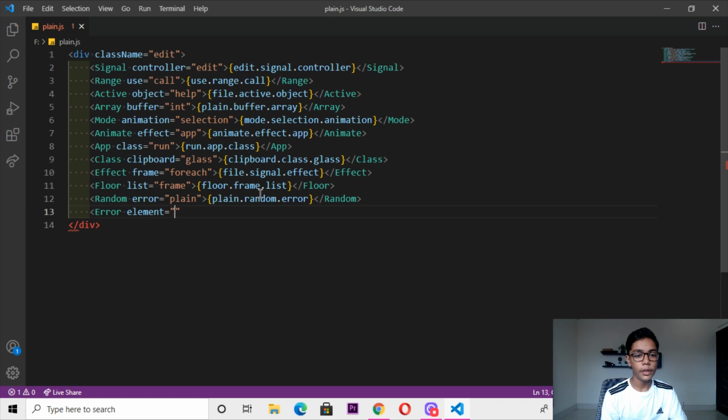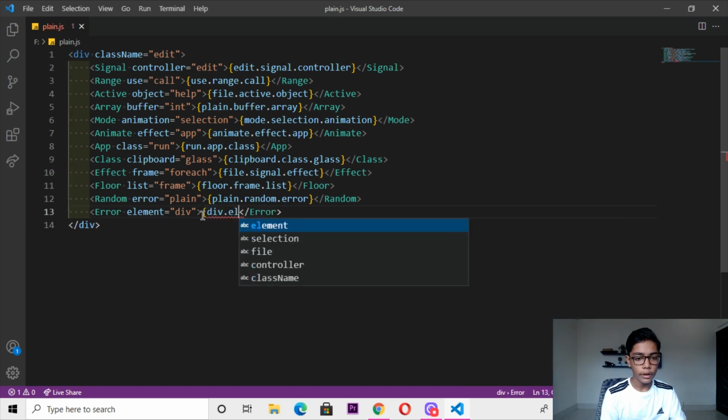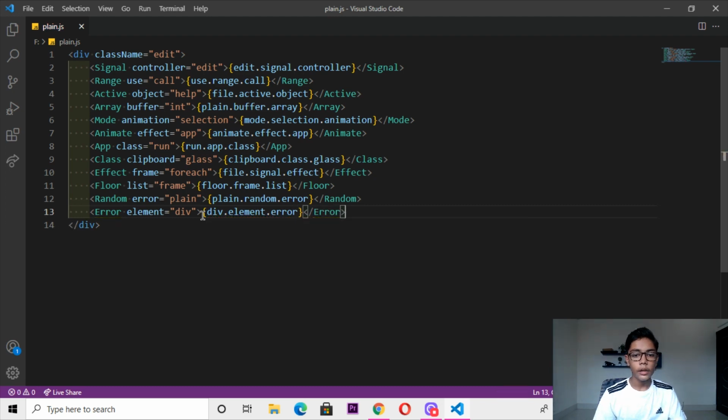Then I will be writing a tag which will be like help, but we have already done. So here I'll be writing div. Here just close this now. Just I'll be erasing this one. Erase that. Move here and write div dot element dot error and close this. Here you can see we have done that.